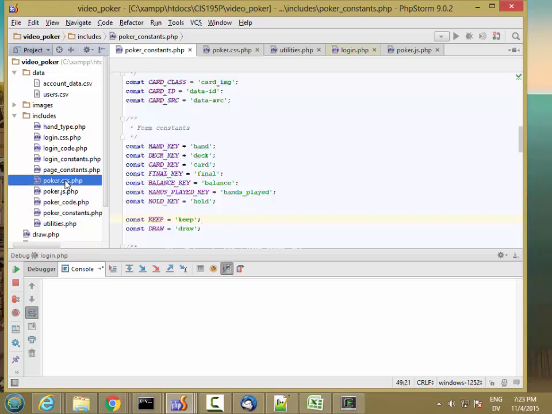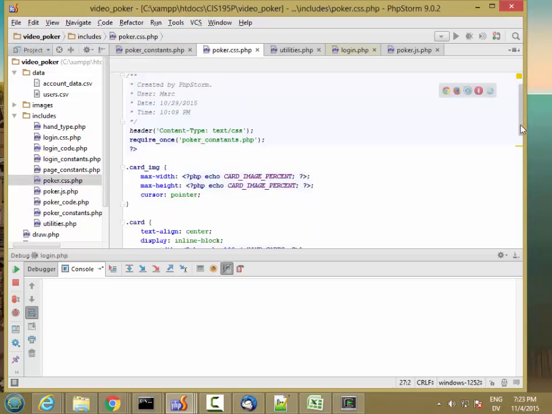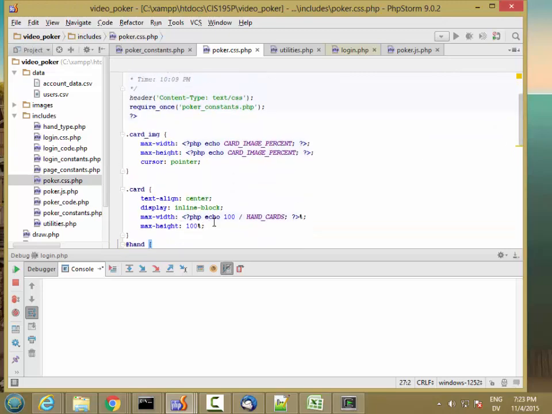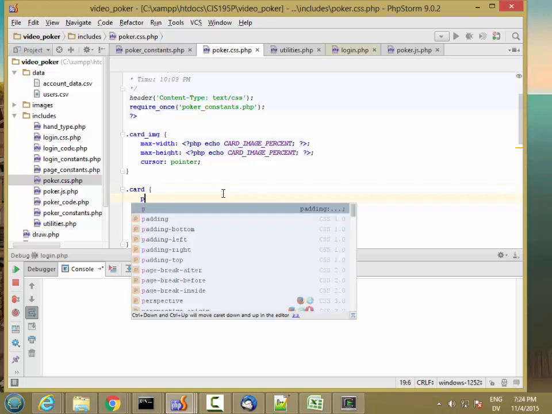And then in poker.css, I'm going to make a couple of changes. So I'm going to start by making the card div be position relative.